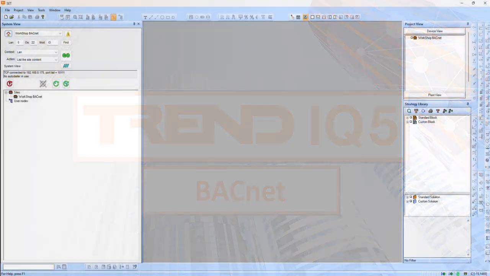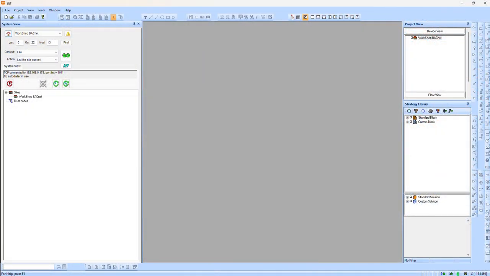Today I thought we'd have a quick walk through the process of putting BACnet comms into IQ5s. As always, I've got a couple of IQ5s on my workshop wall here, and I've just created a completely blank set project here. One thing I have done is I've installed the BACnet client for SET.